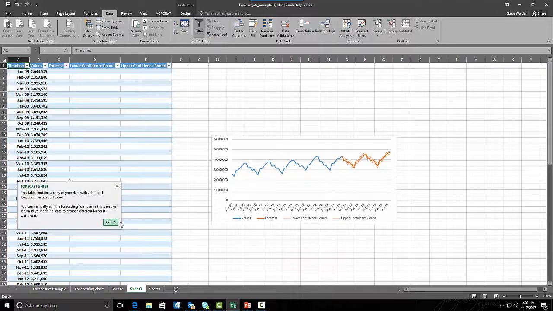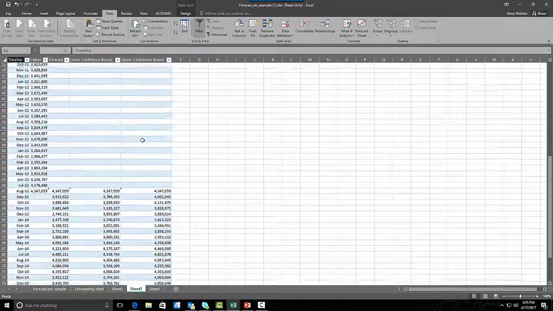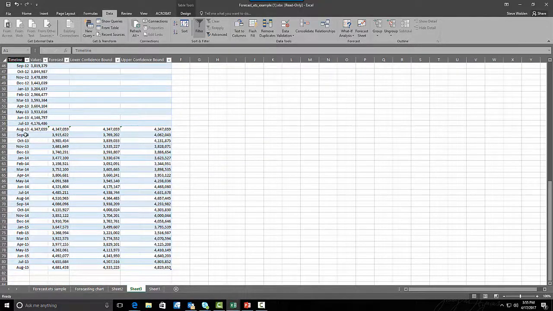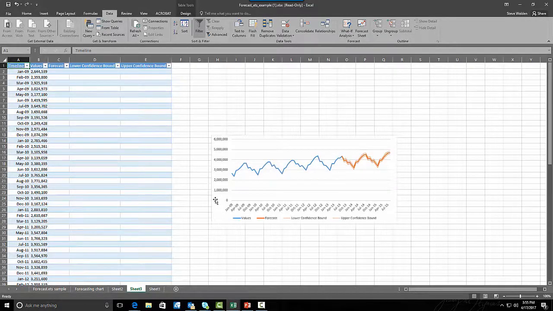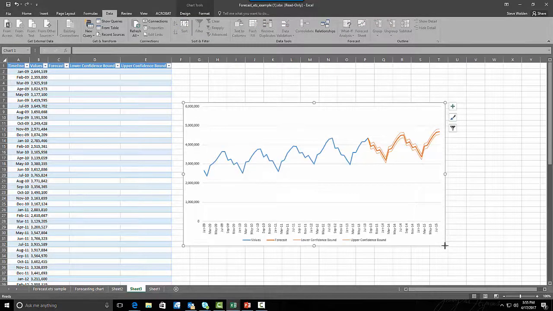Bam. Now, if we look at our data, you'll see that we have our original data, but now we also have forecasted data all the way through August 2015 for the next 2 years. Very simple. It even includes the chart so that you can easily visualize what that prediction looks like. And that's it. One-click forecasting.